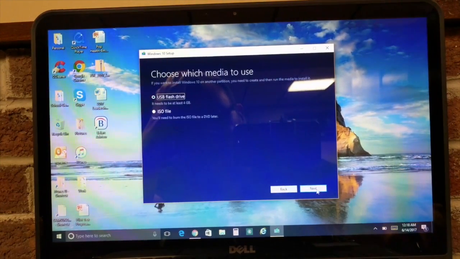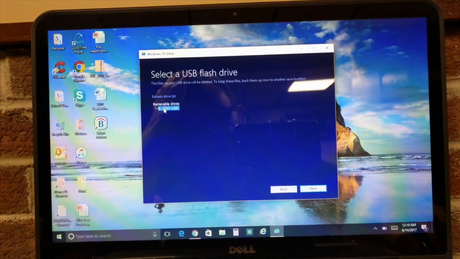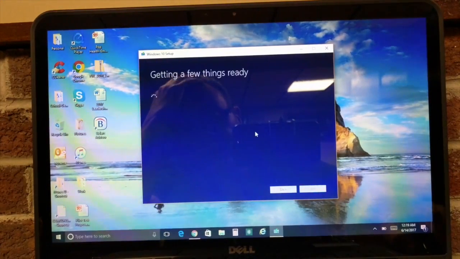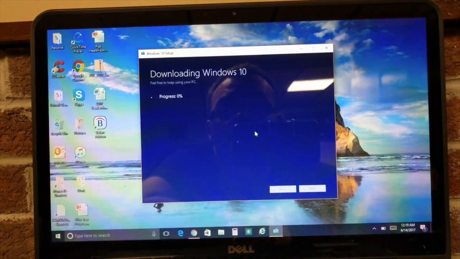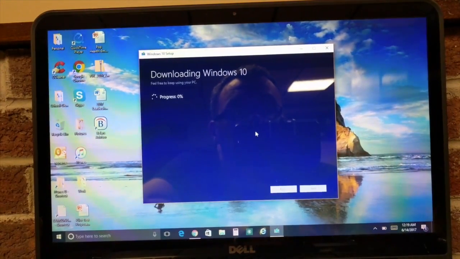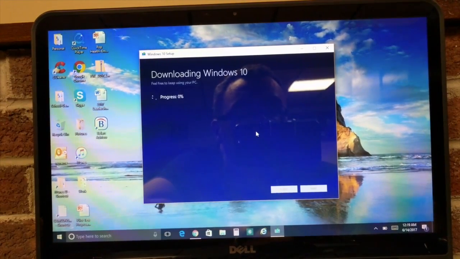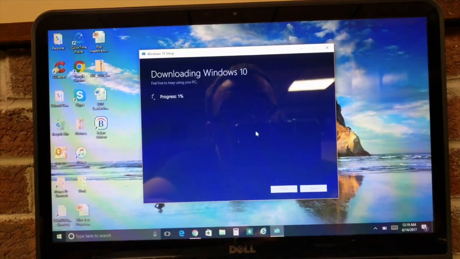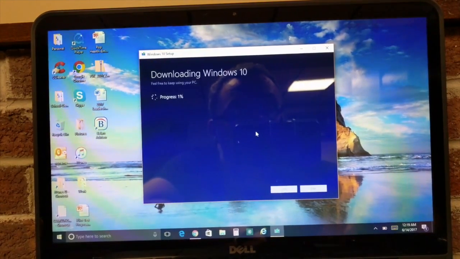I want to use a USB flash drive. My flash drive is right there, and if you're not sure, you can always open up This PC and see your flash drive letter. So I'm going to click next, and you do need to have a clean USB drive or one that you don't mind losing the information on, because it will format that flash drive to install the media on it. And I'm going to go ahead and pause here while Windows 10 downloads onto this computer.